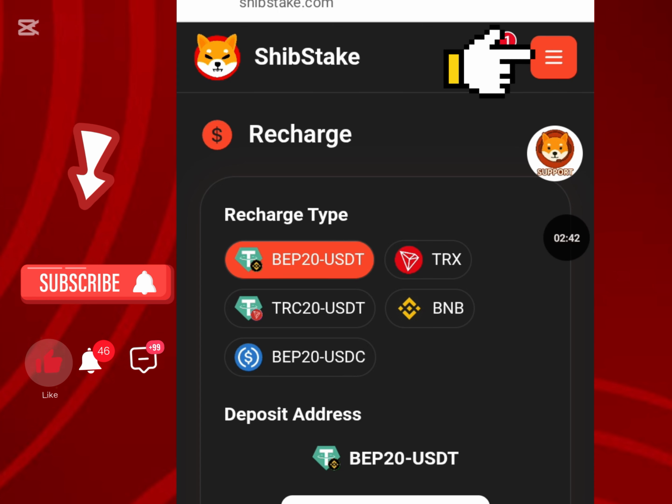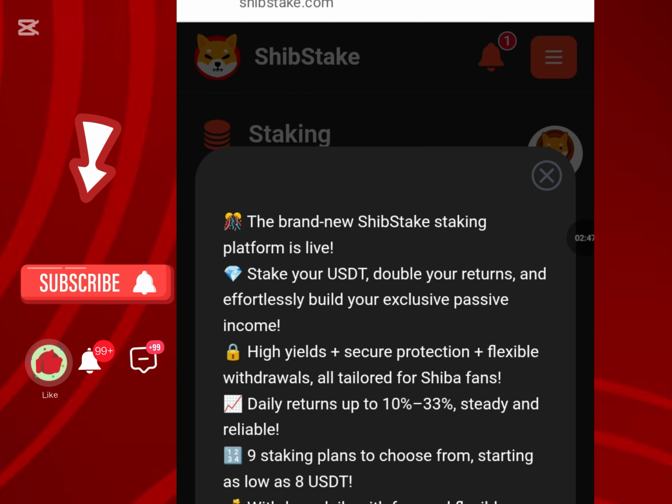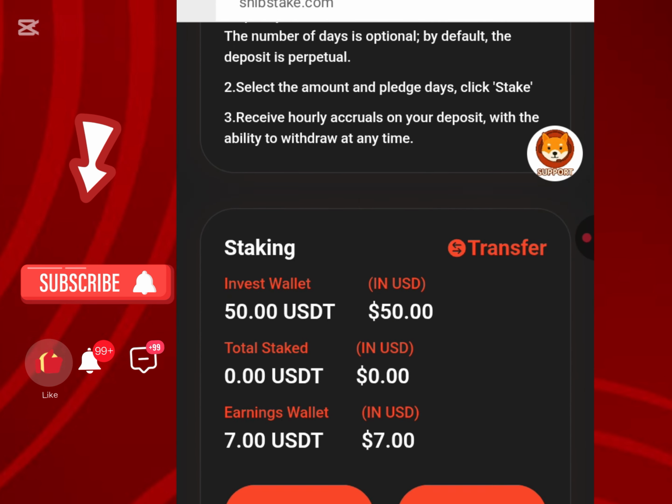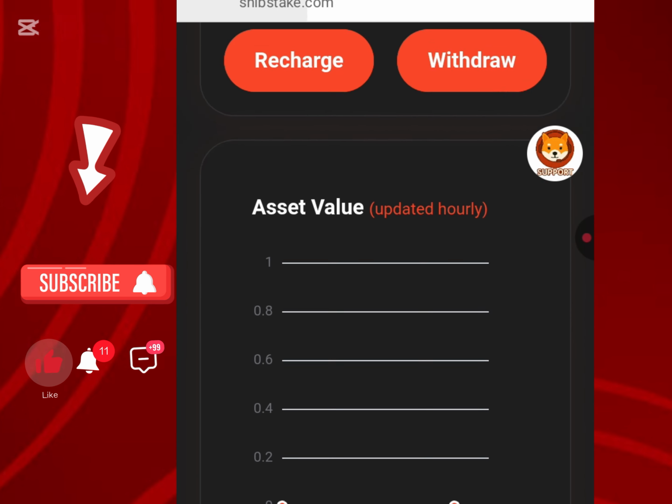Then I come back here and I click on staking. Once I click on that staking, what I want to do now is stake what I have for 30 days. Like I said, I showed you guys for 7 days, right? But you can actually earn for 30 days. So let's go stake.